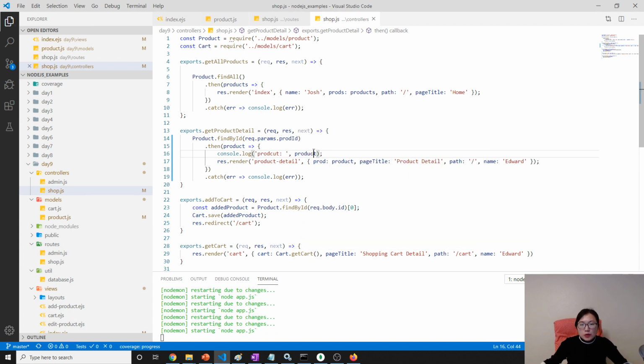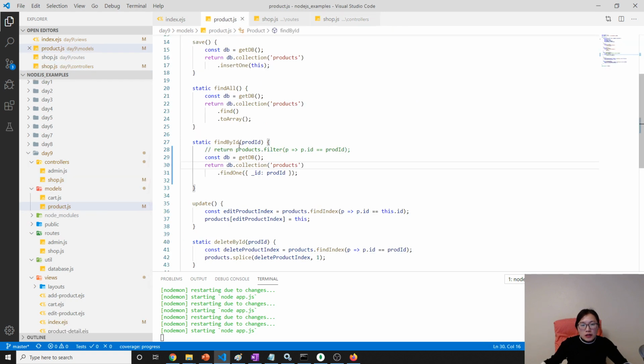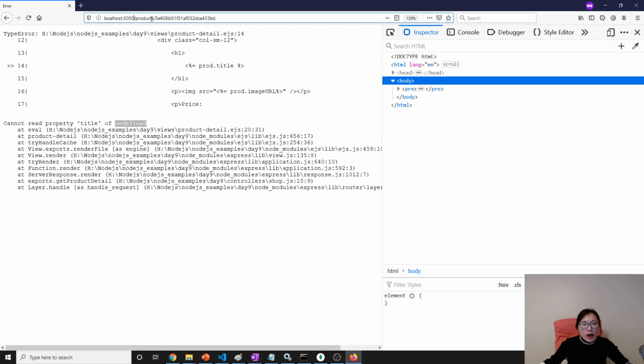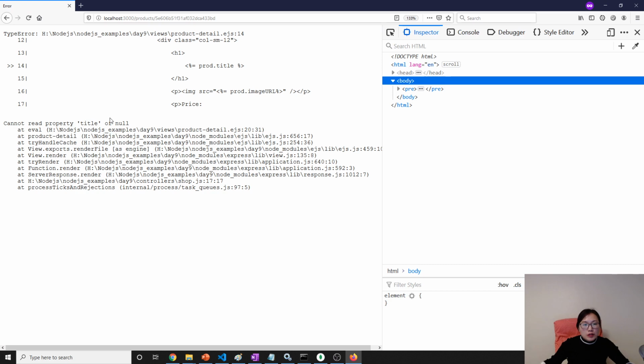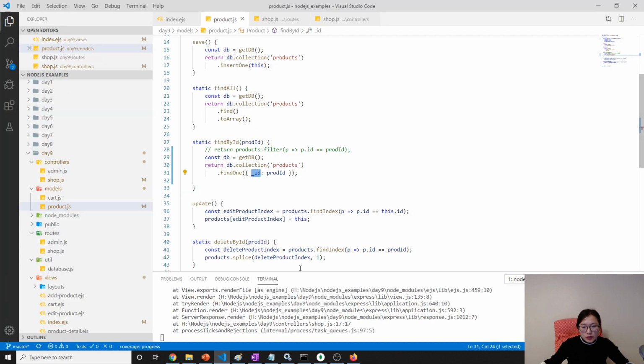You will see this one is going to be none, because this find by ID doesn't match. The ID expected in our database is an object ID, but we give a string there, so it doesn't work. Let me show you the behavior. We go back to our home page, and when I click this one, it becomes none. It still cannot get the product.